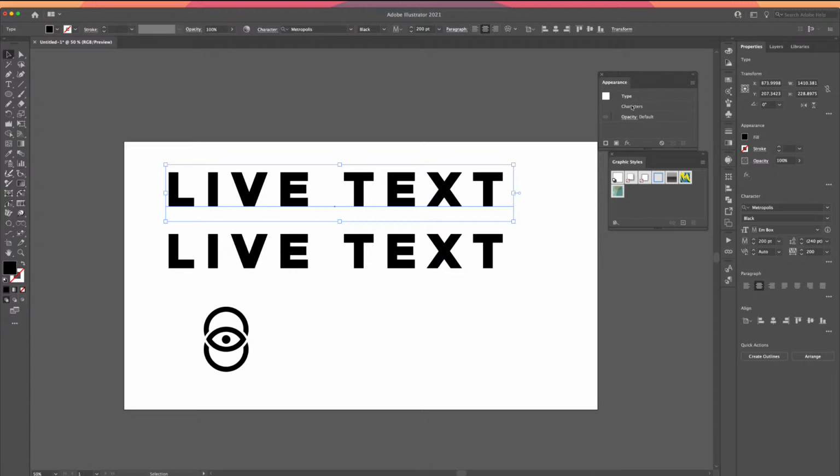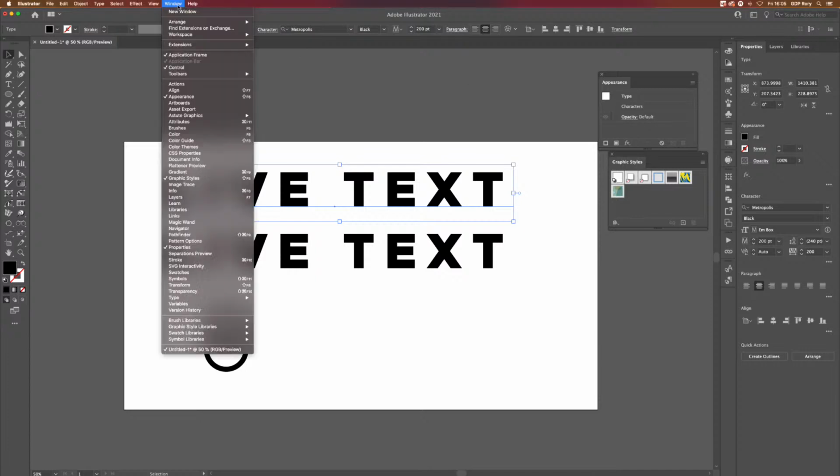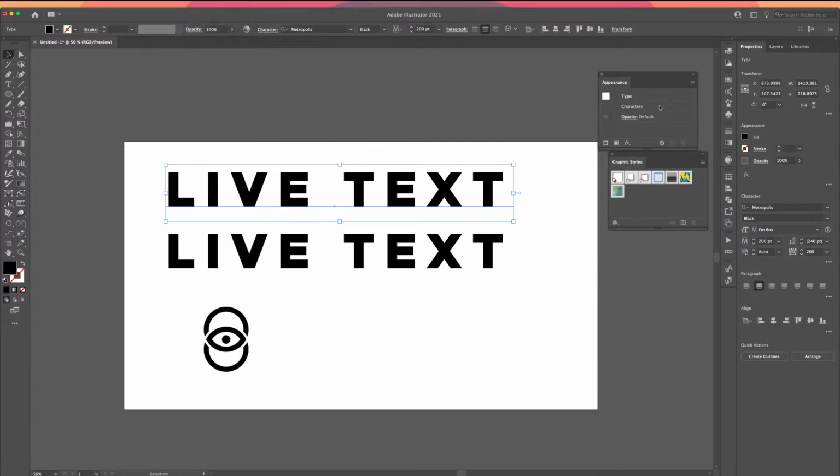If you don't have the appearance panel or graphic styles panel within your workspace by default, remember, you can always go up to Window in the top menu and you will find them within here. So we've got Appearance up at the top. This is always in alphabetical order. And we've also got graphic styles within there as well. So I've got these already set up over on the right-hand side here.